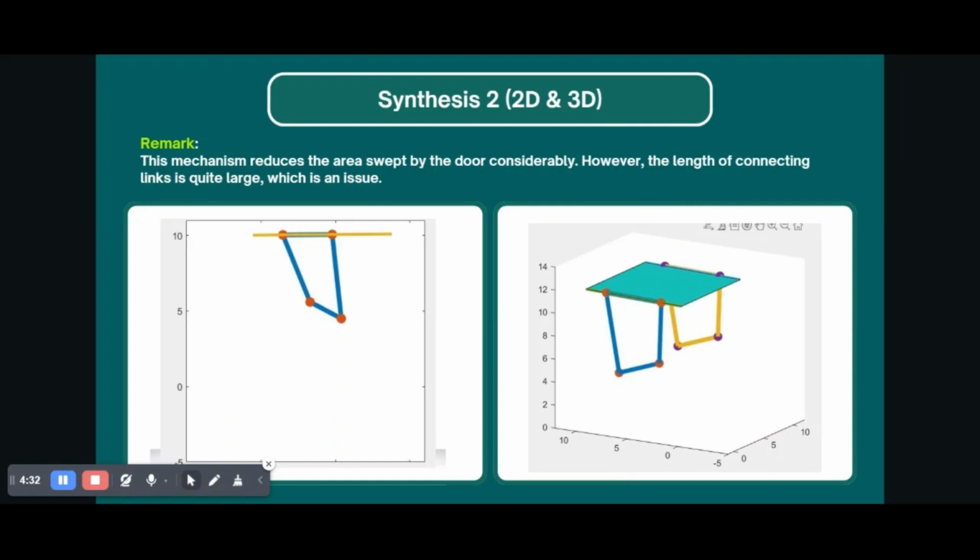For synthesis 2, 2D and 3D images from MATLAB are given, and the remark is the mechanism reduces the area swept by the door considerably. However, the length of connecting link is quite large, which is an issue.